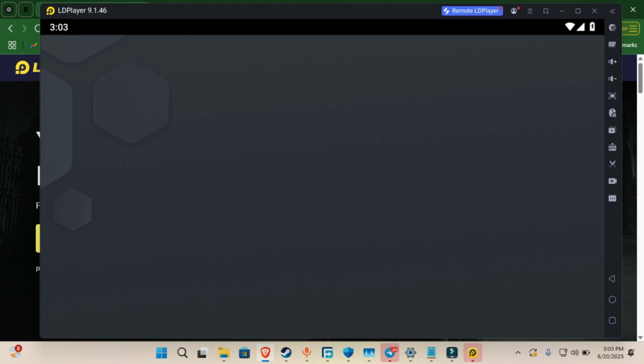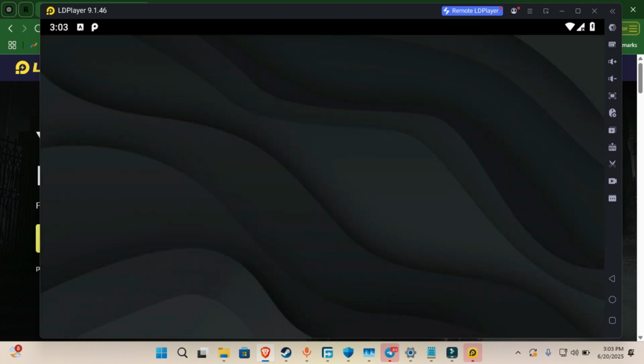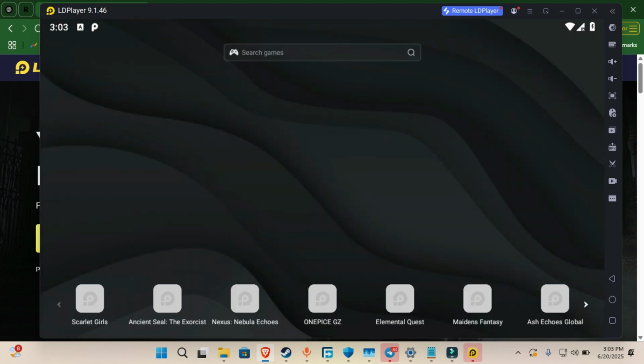So guys, as you can see, LDplayer has been successfully installed. Now you can install the apps you want to install, and you can play the games you want to play. Enjoy LDplayer as much as possible.